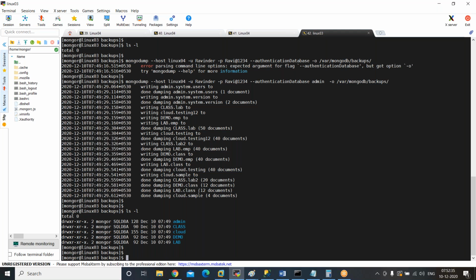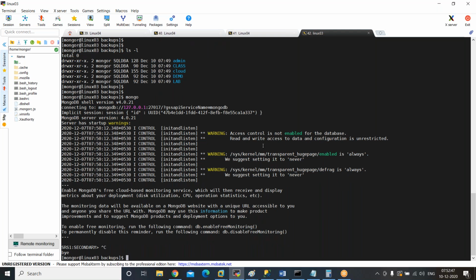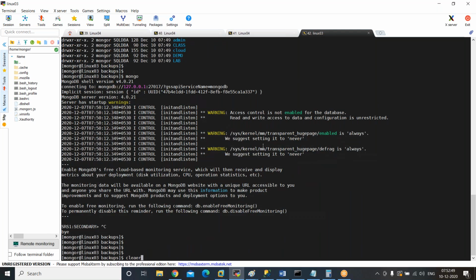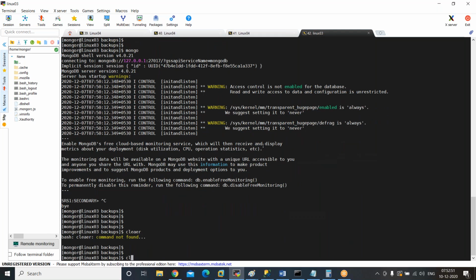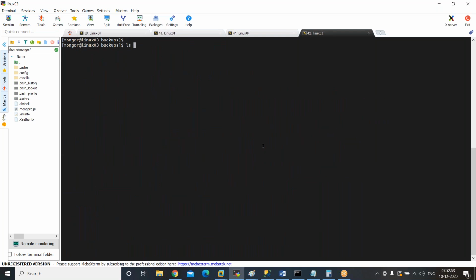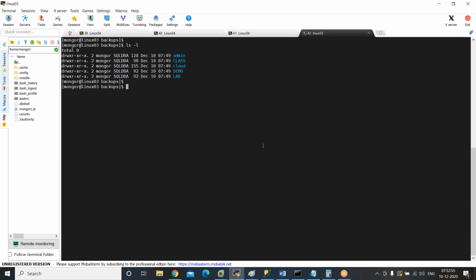Also, since we are running the backup on the remote server, you need the binaries. Here we have the binary. When I'm calling Mongo, it has a binary in it. That's why it is taking the backup. Else it won't take the backup. You need to make the binaries available on the target basically.